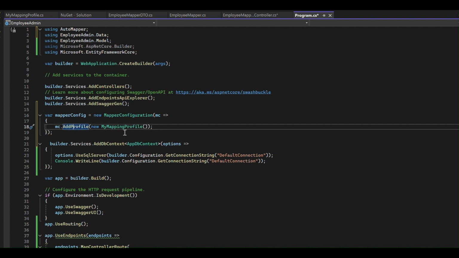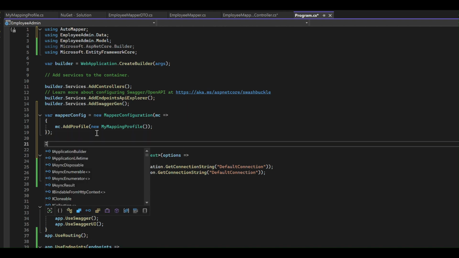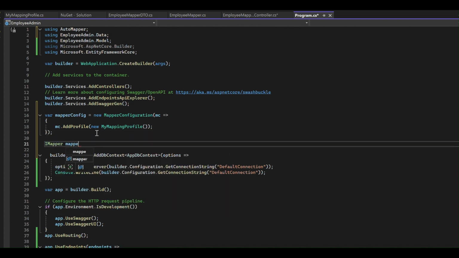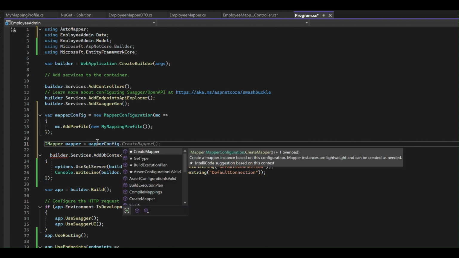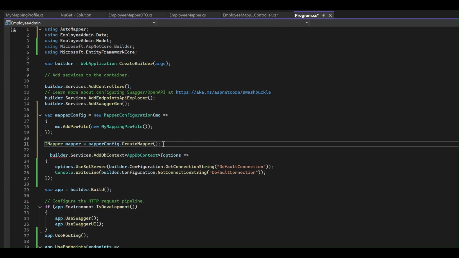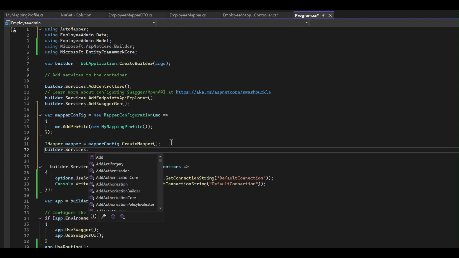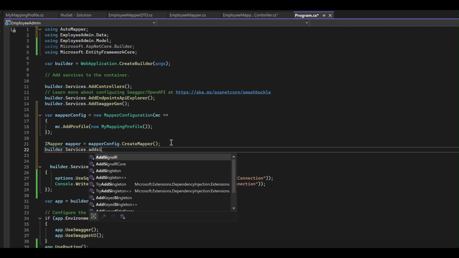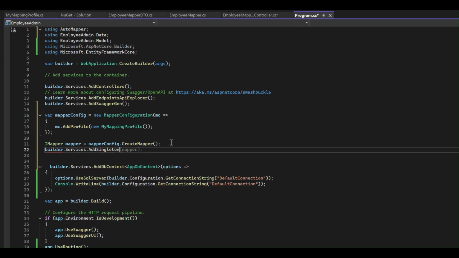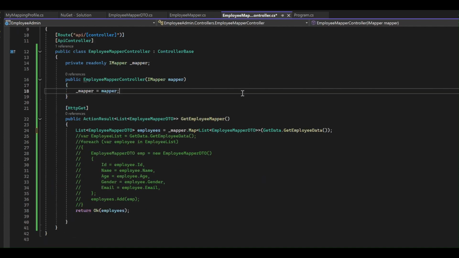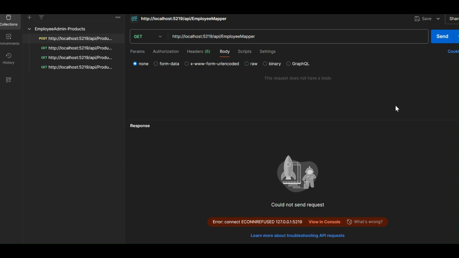So anything of that profile, then IMapper mapper equal to your mapper configuration dot CreateMapper. That is this. Then we have to add builder.Services.AddSingleton of IMapper. So we have to register like this. Then you save it. So once it is run, go to here.